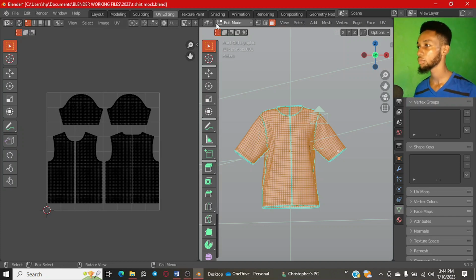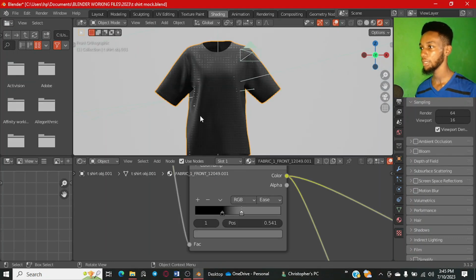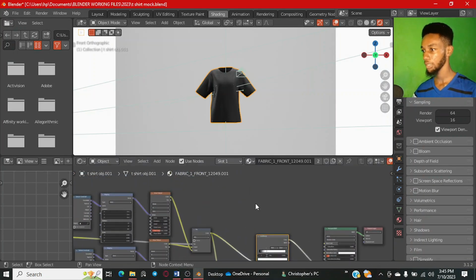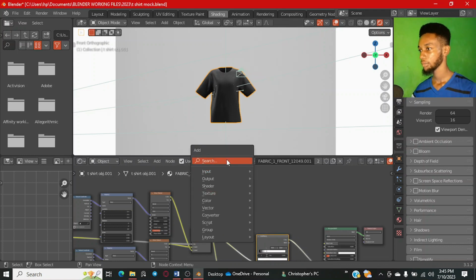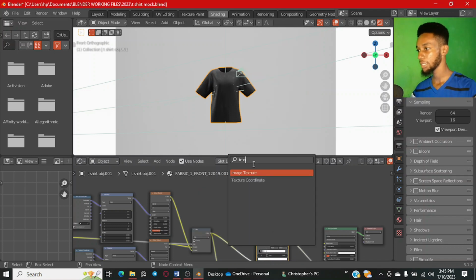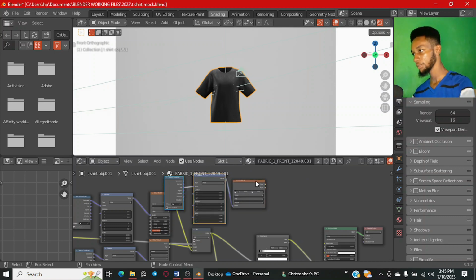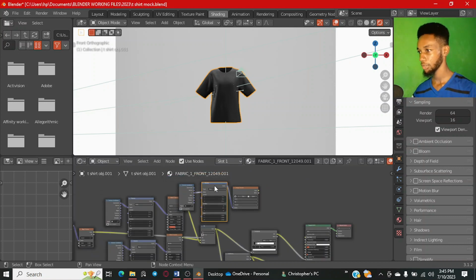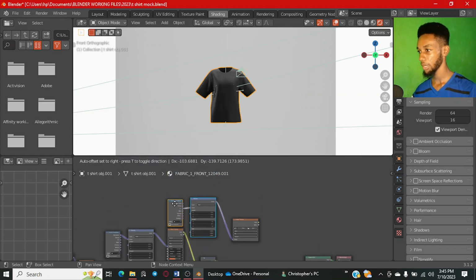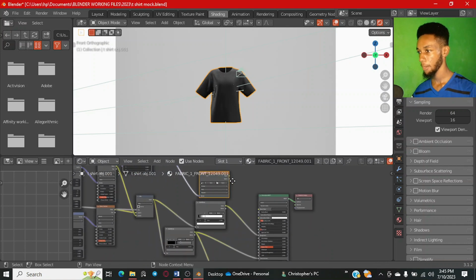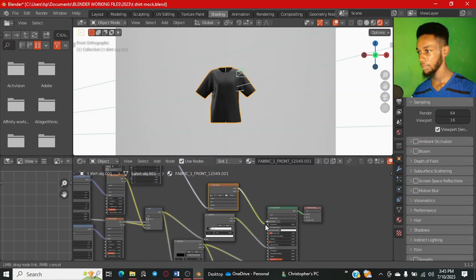Now what we want to do is add our image, the image that I want to put on the shirt. So we are going to come back to the shading tab, Shift A, and then we are going to add an image texture. Don't forget Control T to add the nodes and bring them up here like so. And now bring this down here and then connect this into the base color.